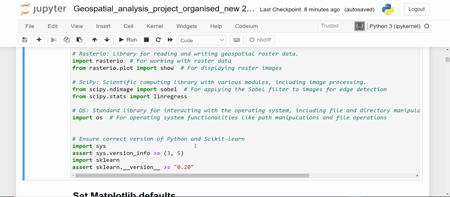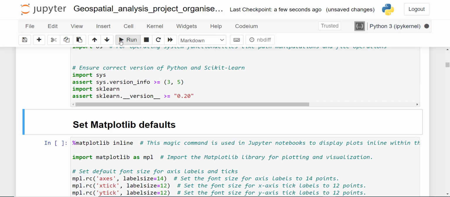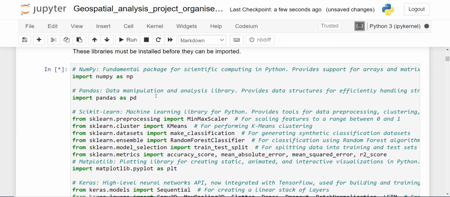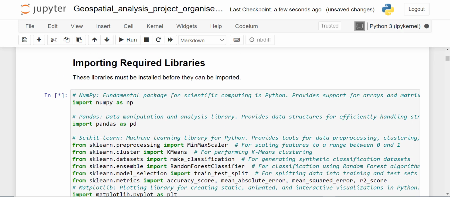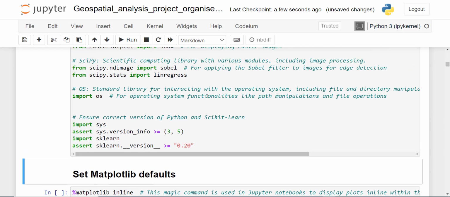Lastly, we need to ensure we are using the correct versions of Python and scikit-learn. We check that our Python version is 3.5 or higher, and scikit-learn version is 0.20 or higher. Now libraries and functions imported successfully.